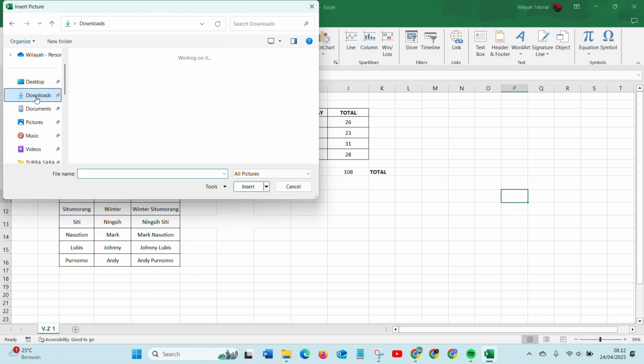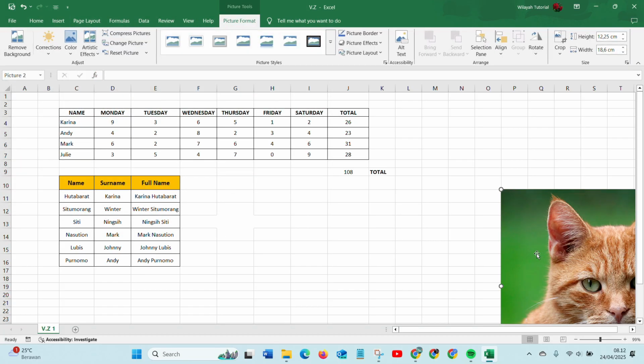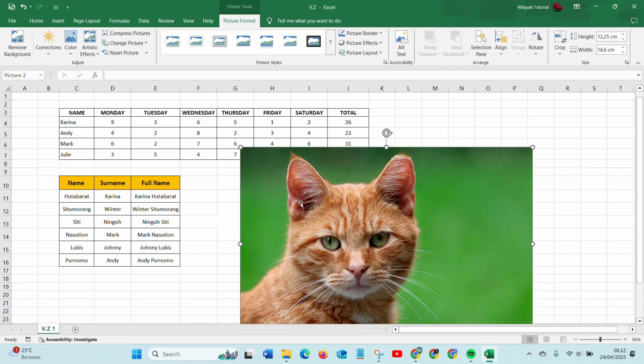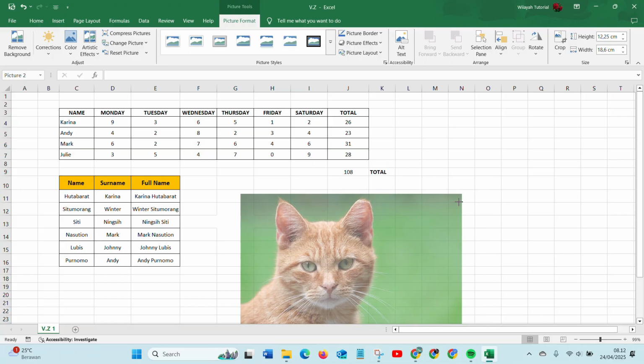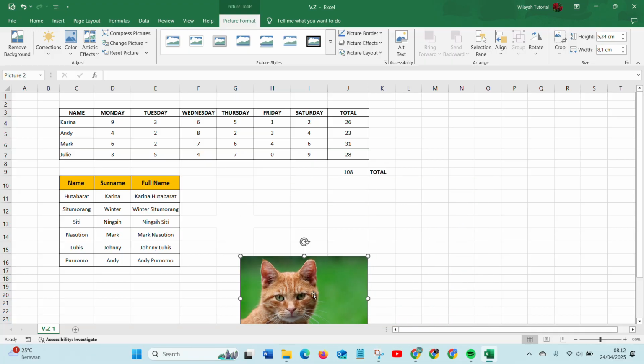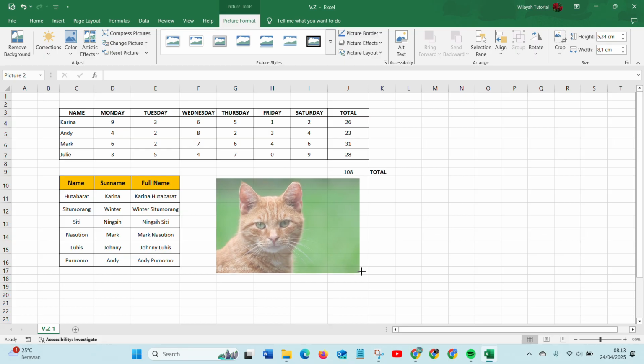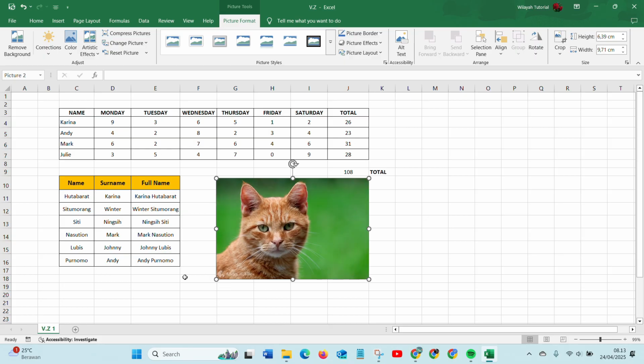For the example, I will just try to insert one. Click on the image and you can just put it on your Excel worksheet. And you can adjust the size. And you can also edit the image here on the Picture Format tab.